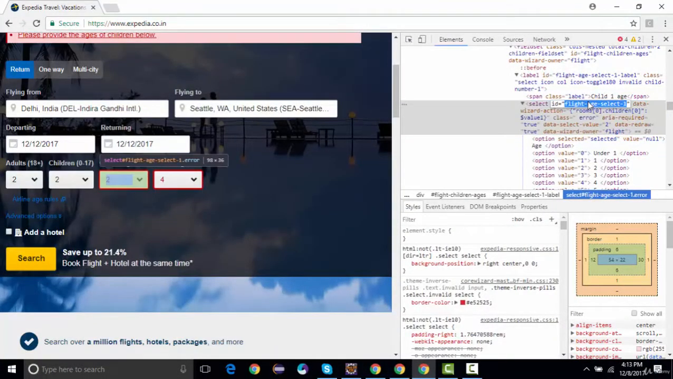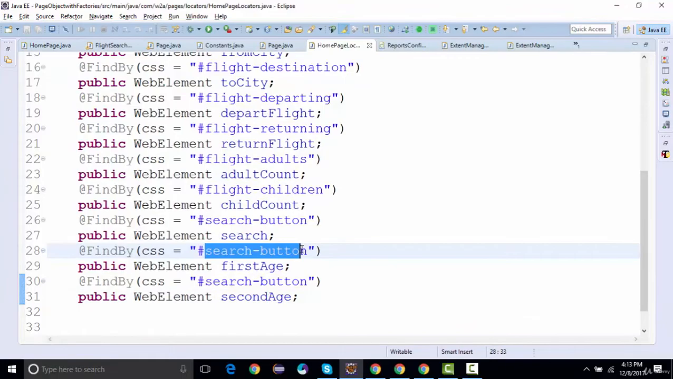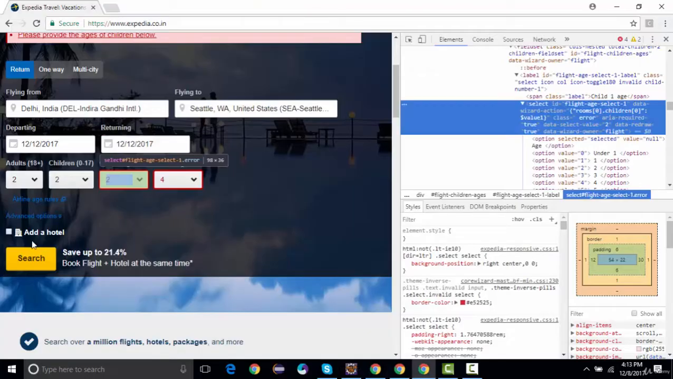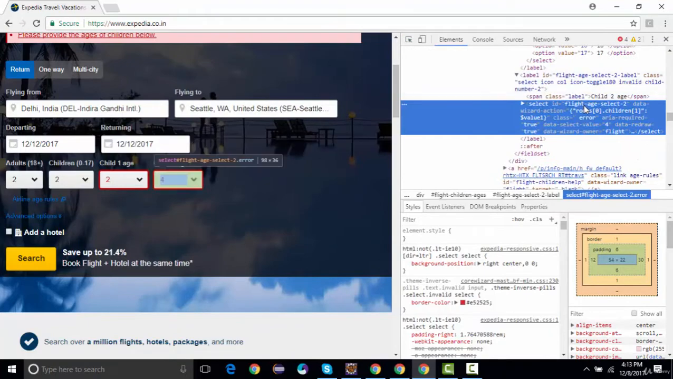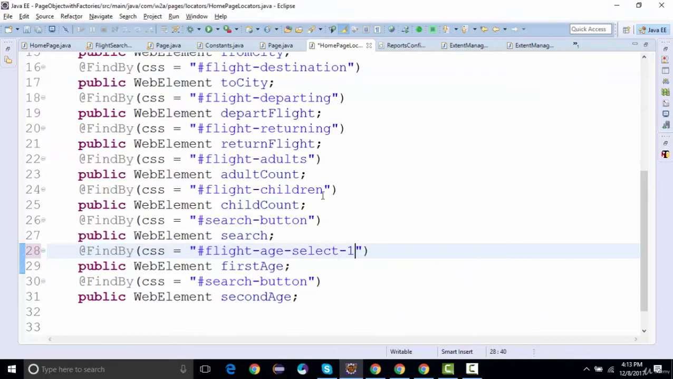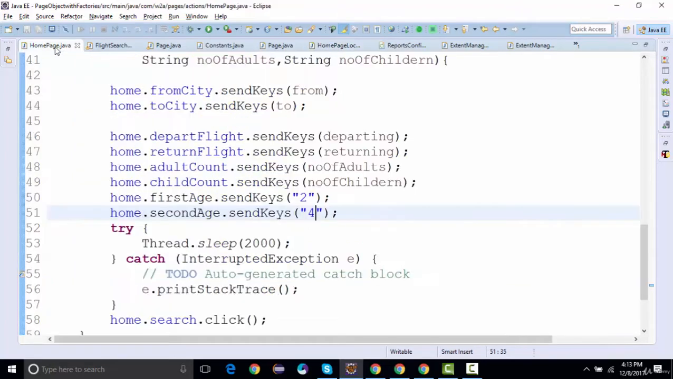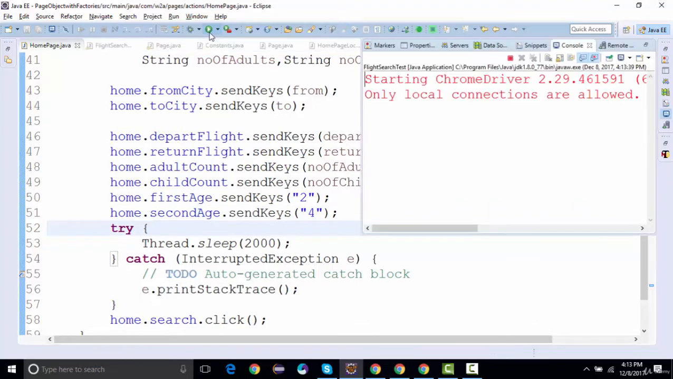First age is this, and the second age we'll get the ID, it is this, right? So once we are done with this, we'll go back over here and try to run this now and see if it works or if there is any other task that needs to be done.